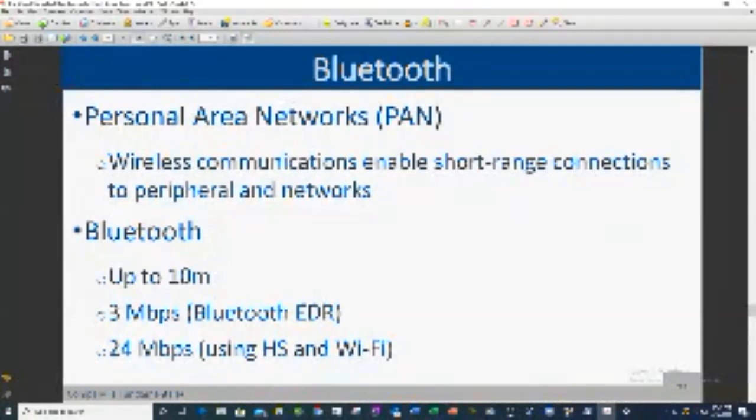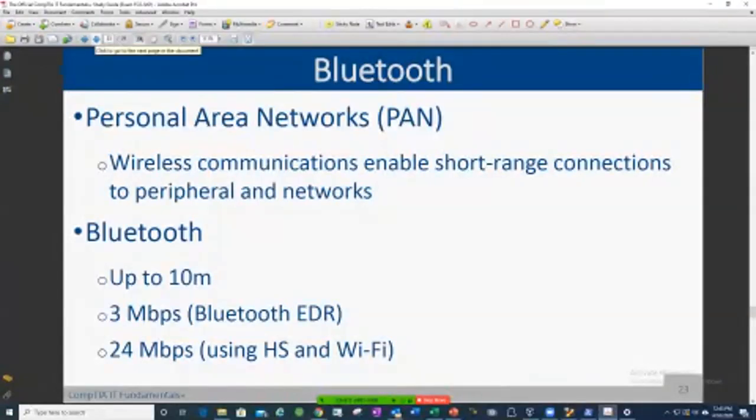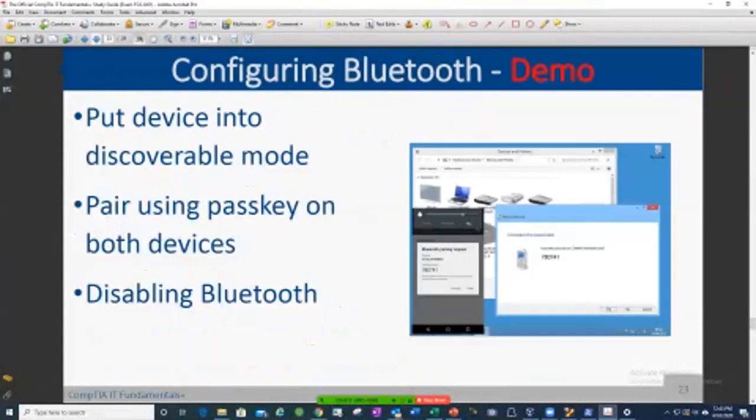So you have the 3 Mbps, which is Bluetooth EDR, kind of like the old standard. The latest one is up to like 24 Mbps using HS and Wi-Fi. A lot of wireless cameras also use this. There are also tons of IoT things, where Bluetooth devices are very popular.